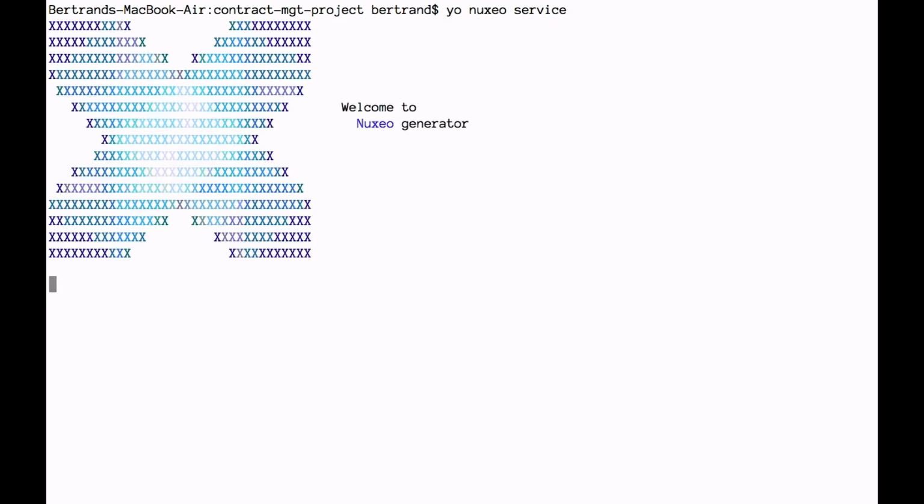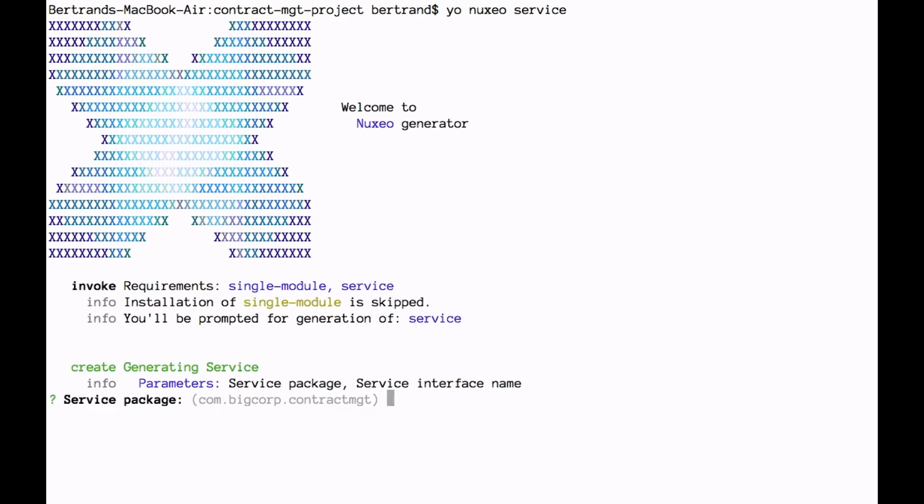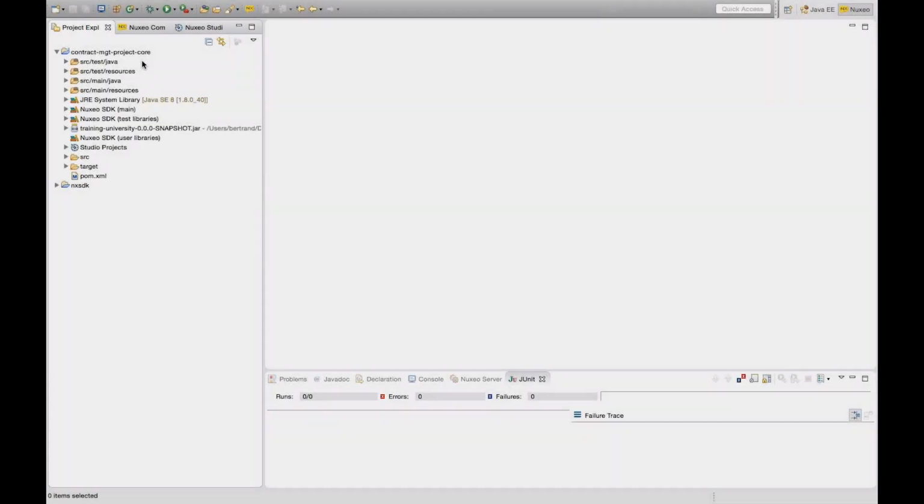If you're in a hurry and don't need to understand the whole process, click on the link currently appearing on the screen to see how to use a handy Nuxeo service generator. Otherwise, we will create it manually through test-driven development.